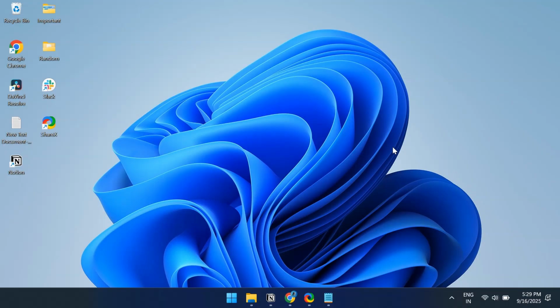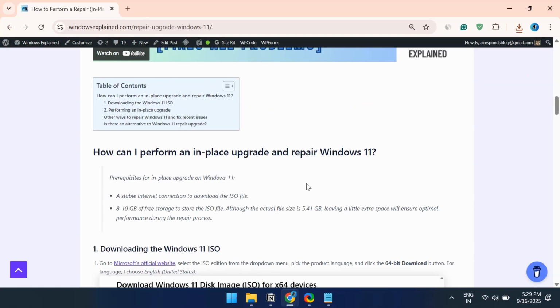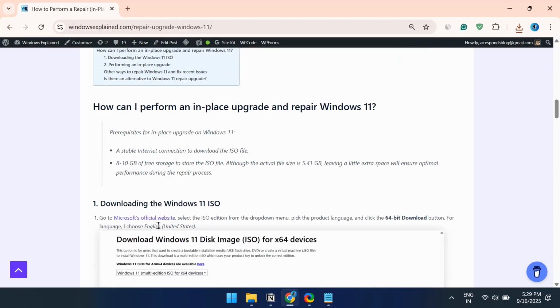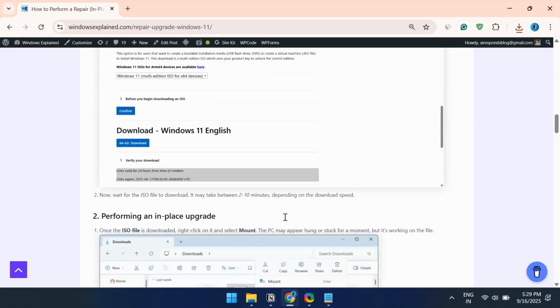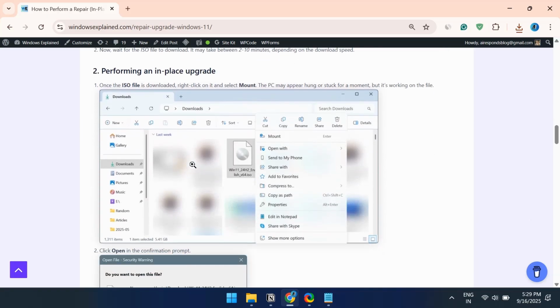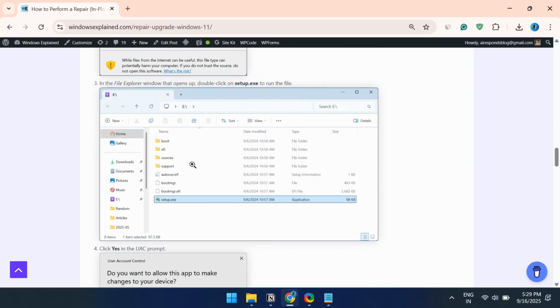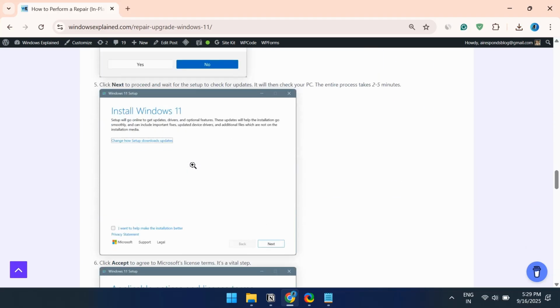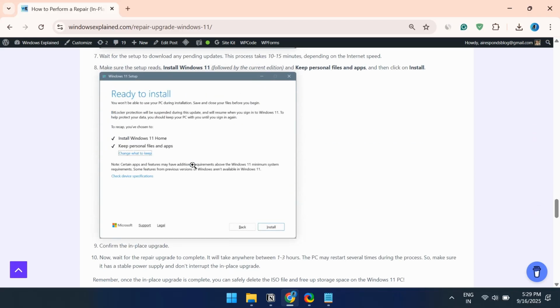If nothing else works, the last option is to perform a repair upgrade. Our website already has a guide on it, which I will add to the video's description. Basically, you have to download the ISO file for Windows, then mount it, run the setup file, configure things a bit, and finally install a fresh copy of Windows. Don't worry, it won't delete your personal files or remove installed apps.